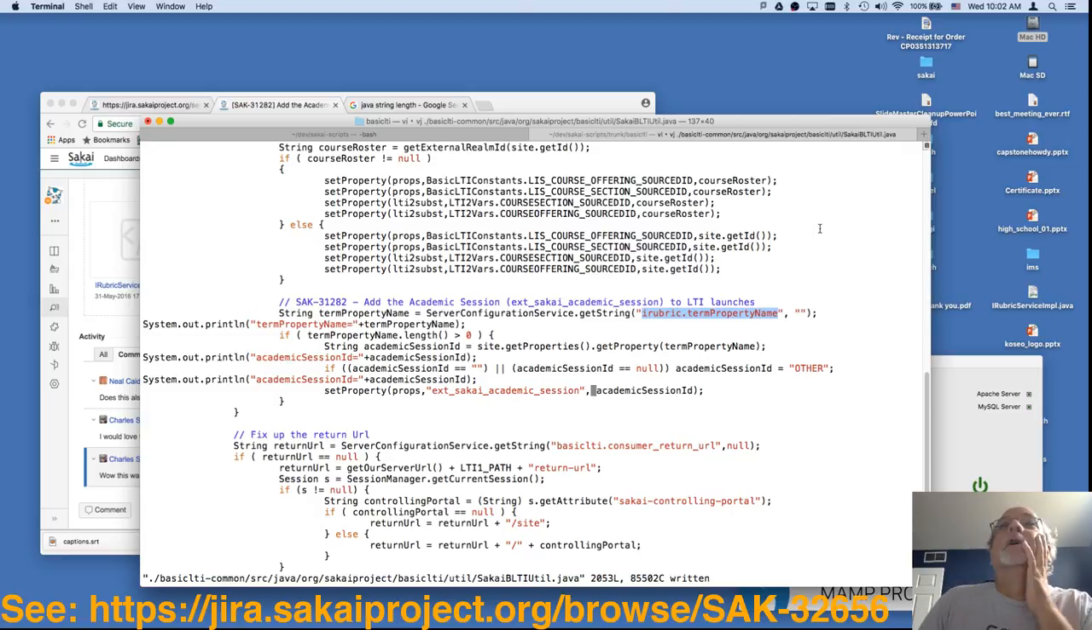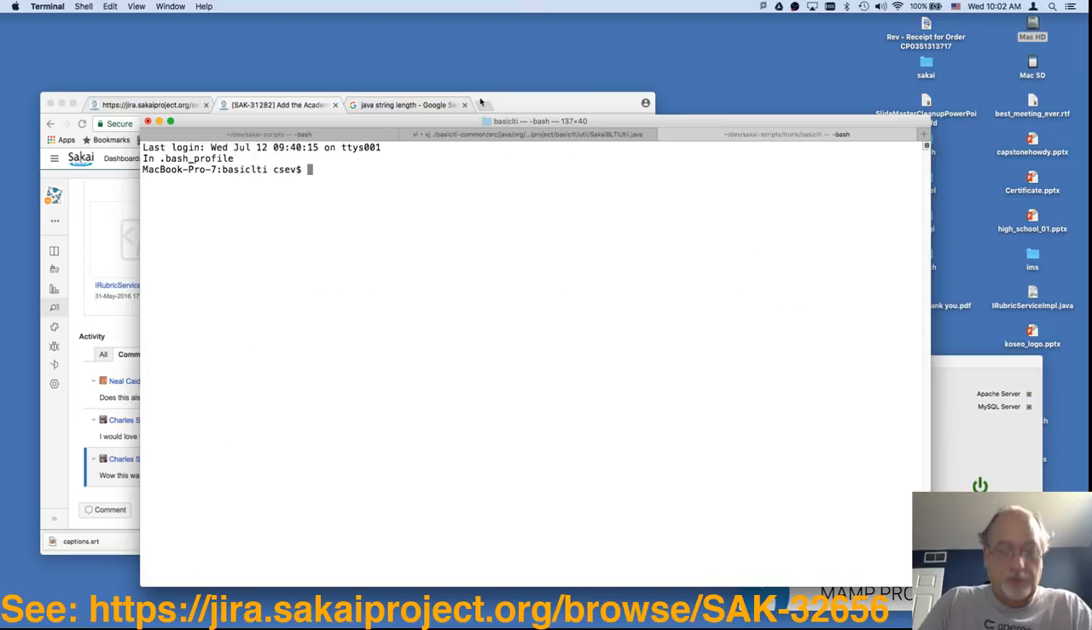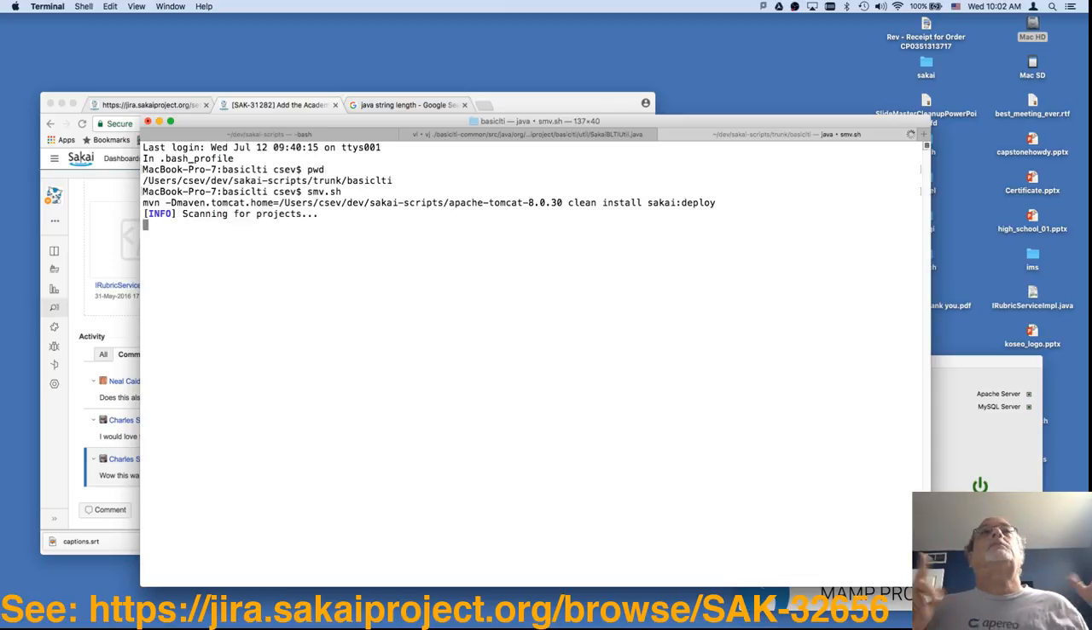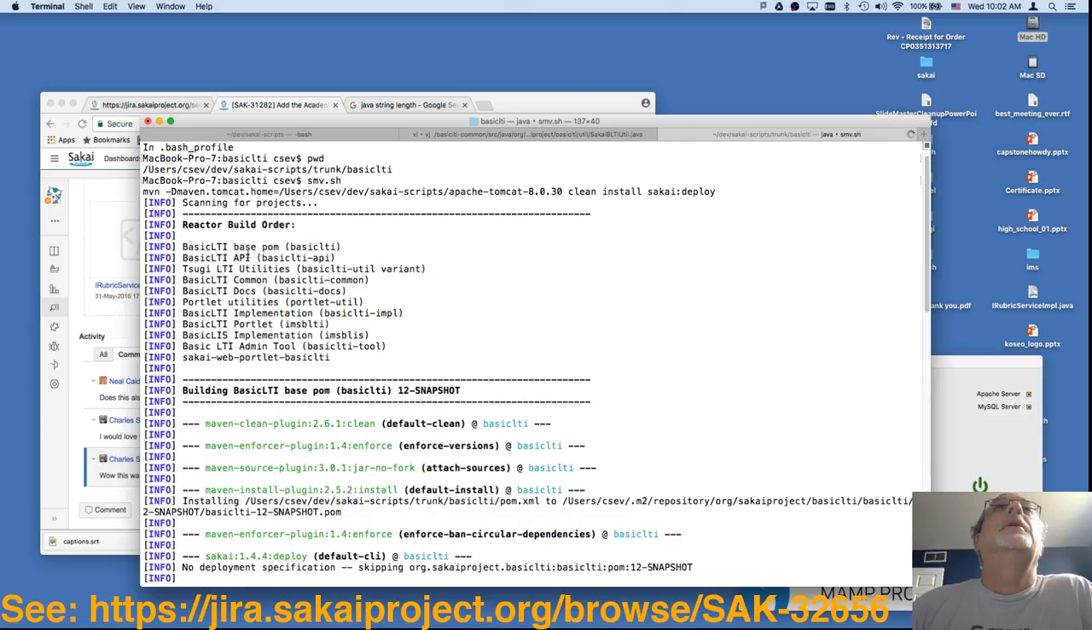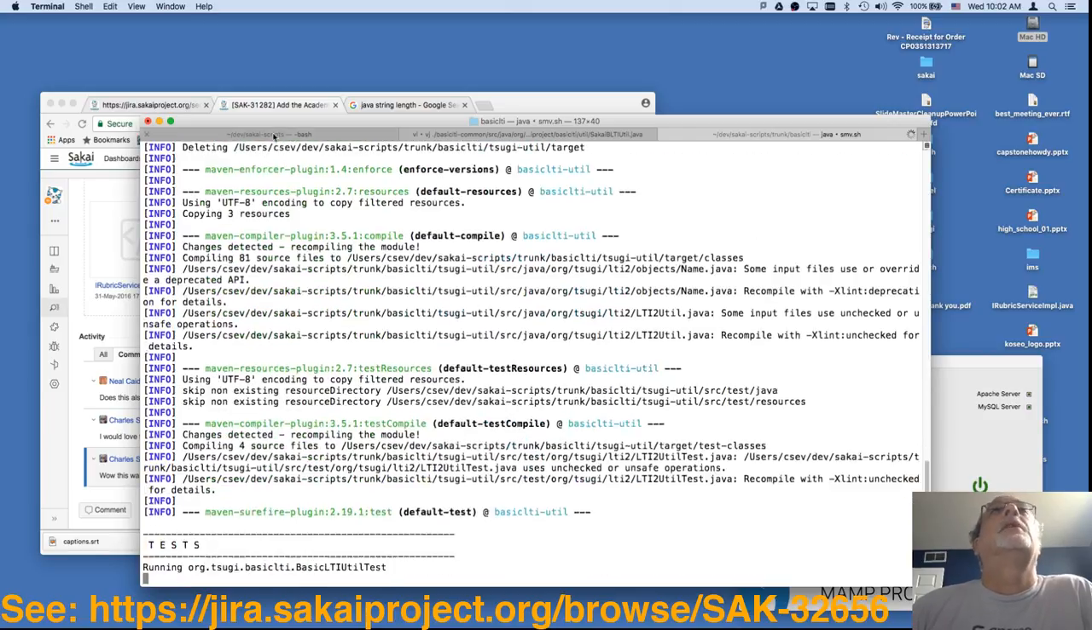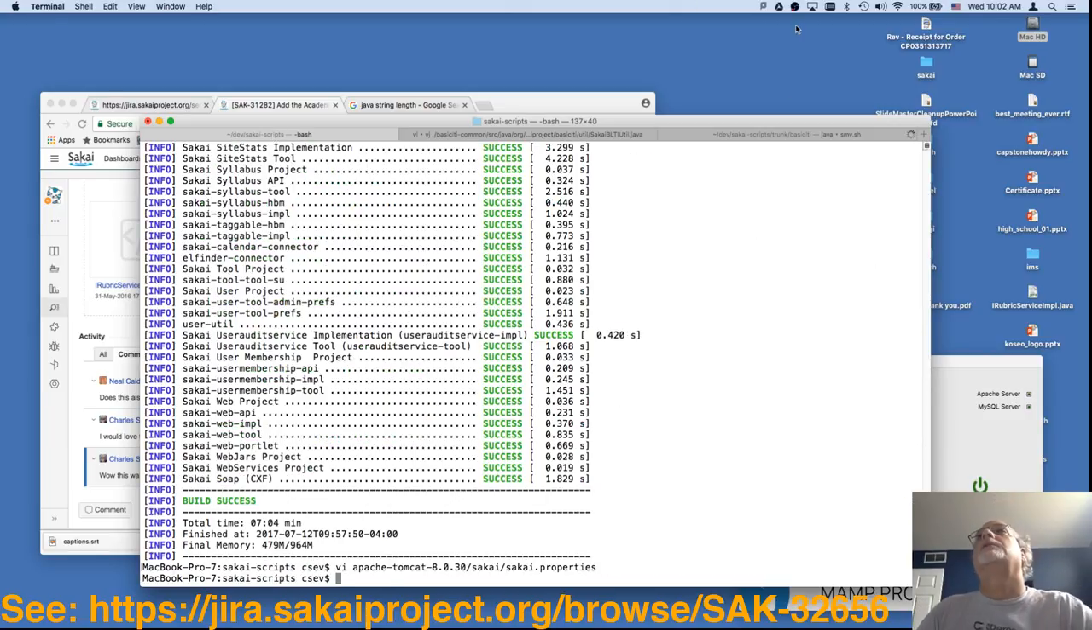Well, we can leave in Ramesh as double parentheses. Not my style. So now we'll go to basic LTI and compile. Compile from here down. I'm compiling a service, an API, and that requires Sakai to be down. So Sakai is currently down at this point.